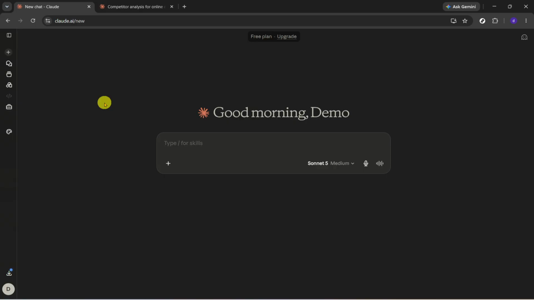Once you're on the new chat screen, take a moment to think about the kind of competitor analysis you need. In this example, the goal is to enter a sample prompt about competitor analysis directly into the message box. Your prompt should clearly explain what you want Claude to compare, review, or summarize. The more specific your request is, the more useful and relevant the response will be.